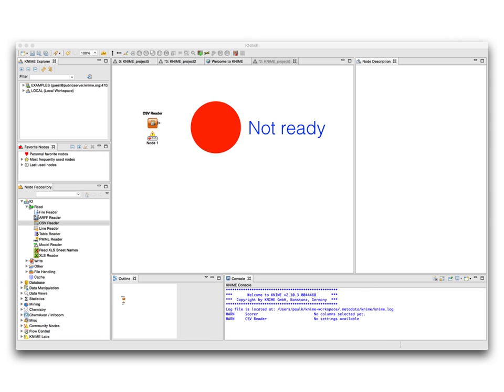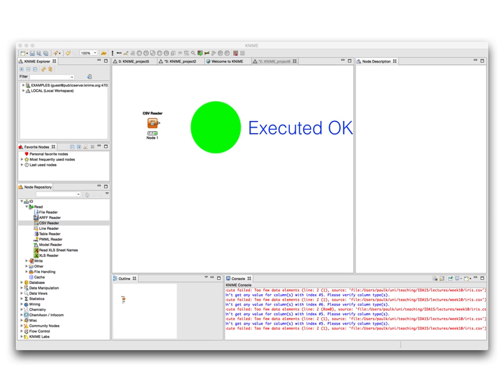So after you've got those set correctly, it changes from red to yellow. In this case, it means that the data is here. And then the final thing that you can do is to execute that node, and that means it'll go and actually read the data from that file and store it inside KNIME. And then the little light goes to green. So it's like traffic lights going from red to yellow to green is ready to go. So here it's executed OK and we're ready to go.